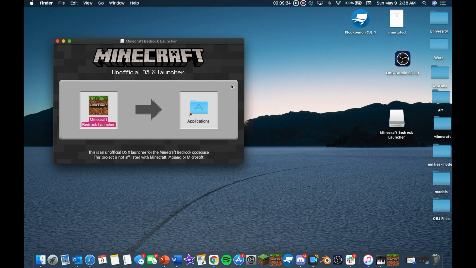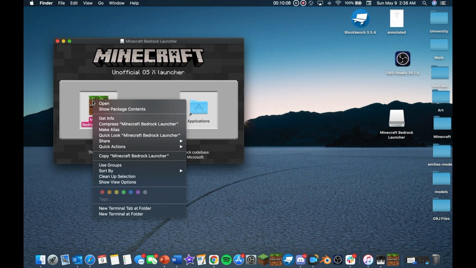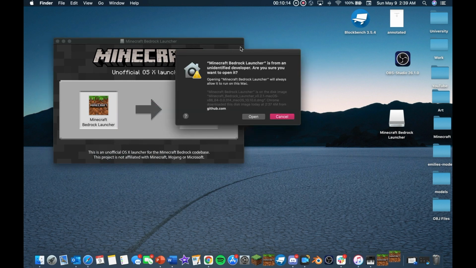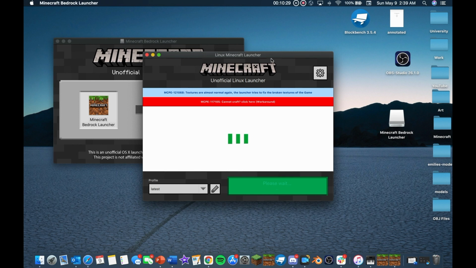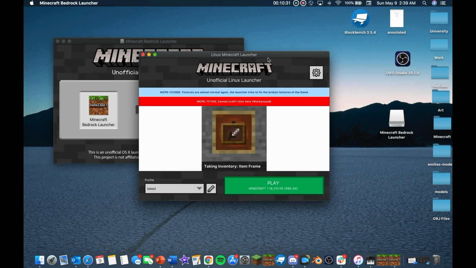So once you hear it, it has dropped into the applications folder, and you're gonna go over here and you're gonna right click it and you're gonna click open. So then this is gonna pop up and it's gonna say it's made from an unidentified developer. Are you sure you wanna open it? Yes, you're sure you wanna open it. You're gonna click open. All right, and the launcher should open up.